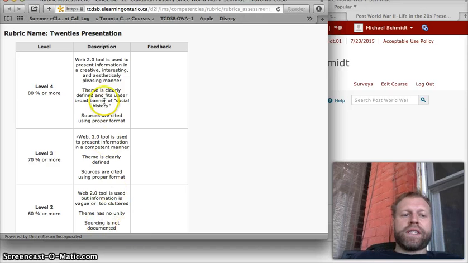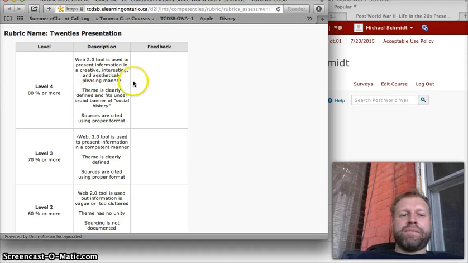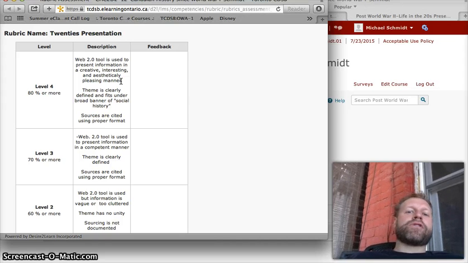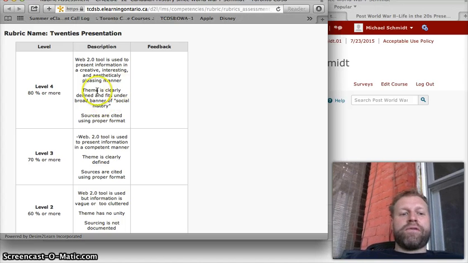Your level 4 expectation is not that detailed. It says use a Web 2.0 tool to present information in a creative, okay, got it, creative, so a little bit different, a little bit unique, interesting, kind of a redundant word there, and aesthetically pleasing. I think aesthetically is spelled wrong, but you get the point. Aesthetically pleasing means that the design portion of this matters. So you're trying to create content that is put into a nice and interesting form.